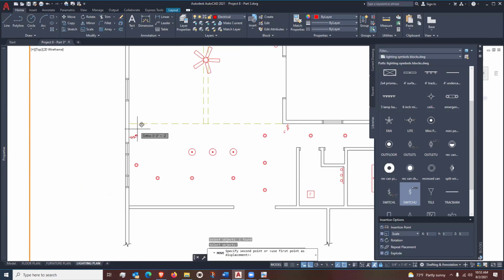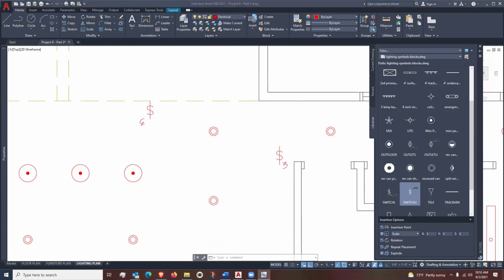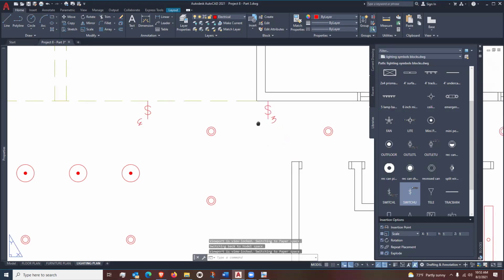So I'm going to move this away. I'm going to rotate this, move this someplace where I'm not dealing with it. Let me just look at my notes to make sure I'm doing this correctly. Yeah. So I've got this switch here. Now, how far over is this switch?